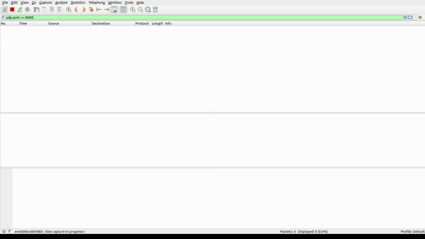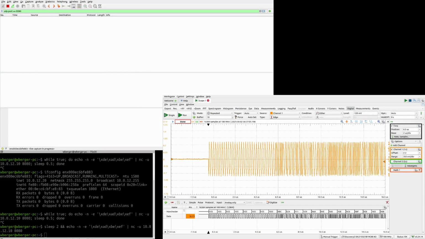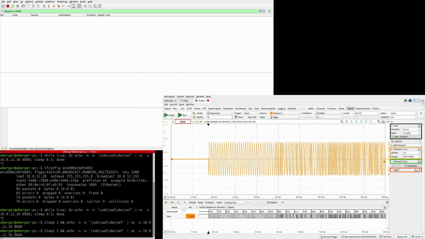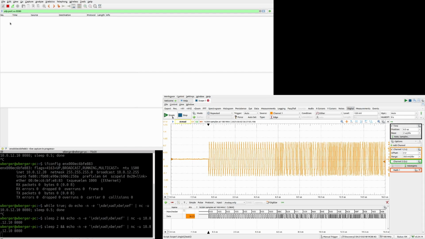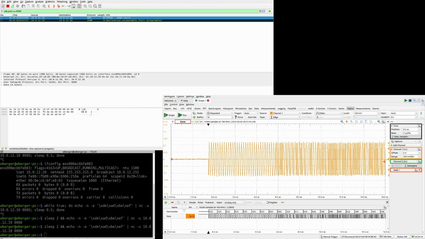And let's go back to the scope. So Wireshark is armed. We see the oscilloscope and the terminal. With the terminal I will send the frame, but first, let's see, I will add sleep 2 and then it should send the packet, and I will also arm the oscilloscope. Let's see. Alright, we captured the frame. Let's stop Wireshark and let's have a closer look at the data.